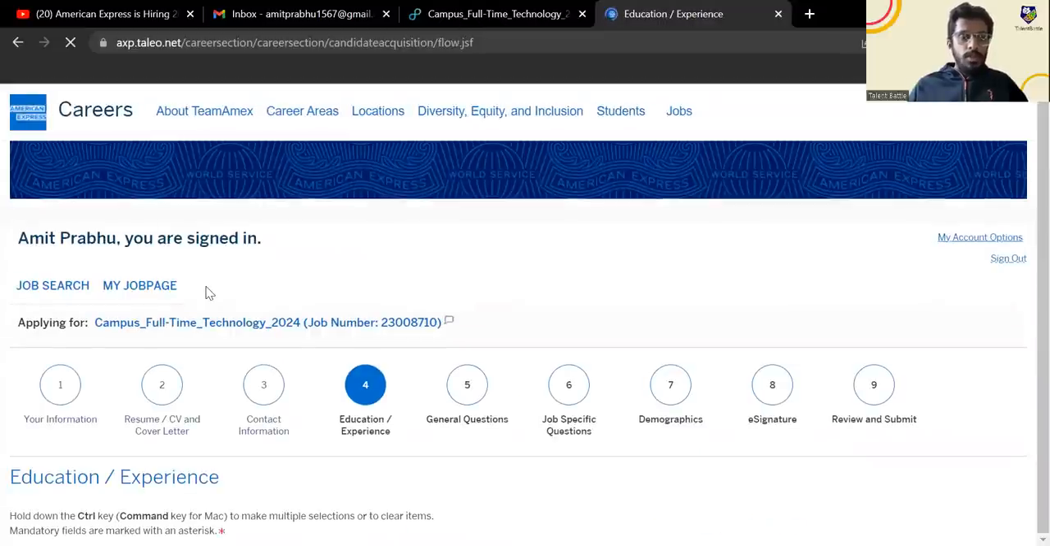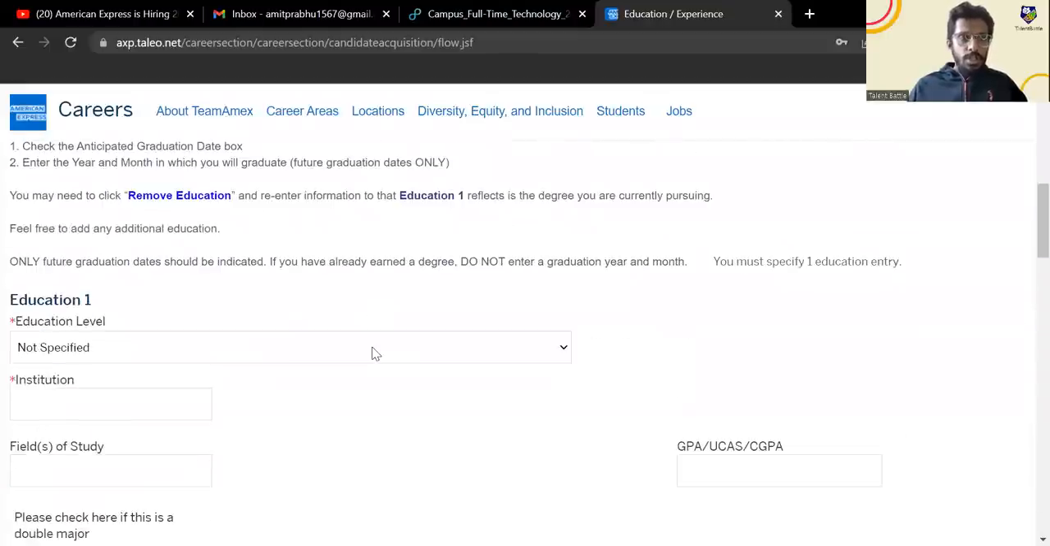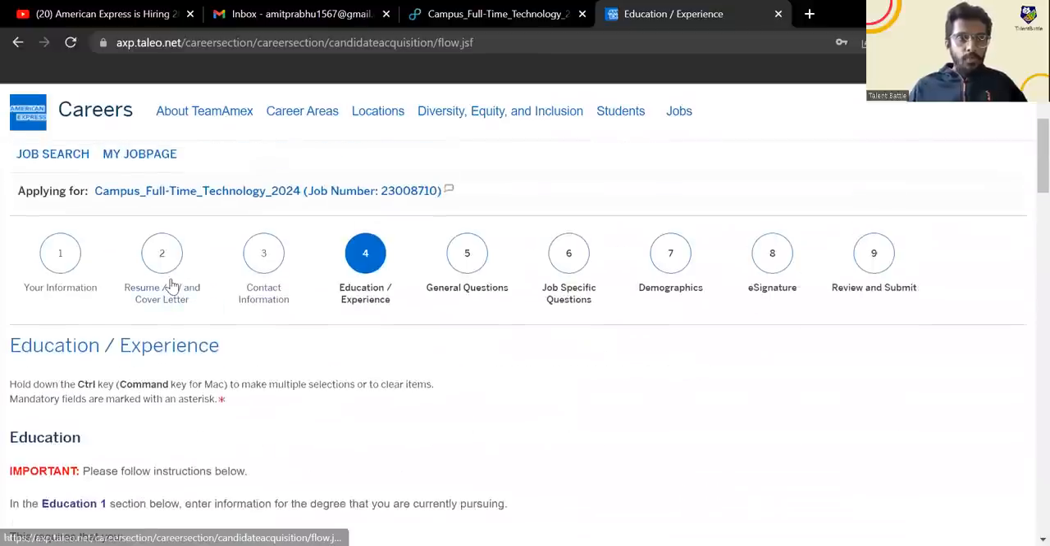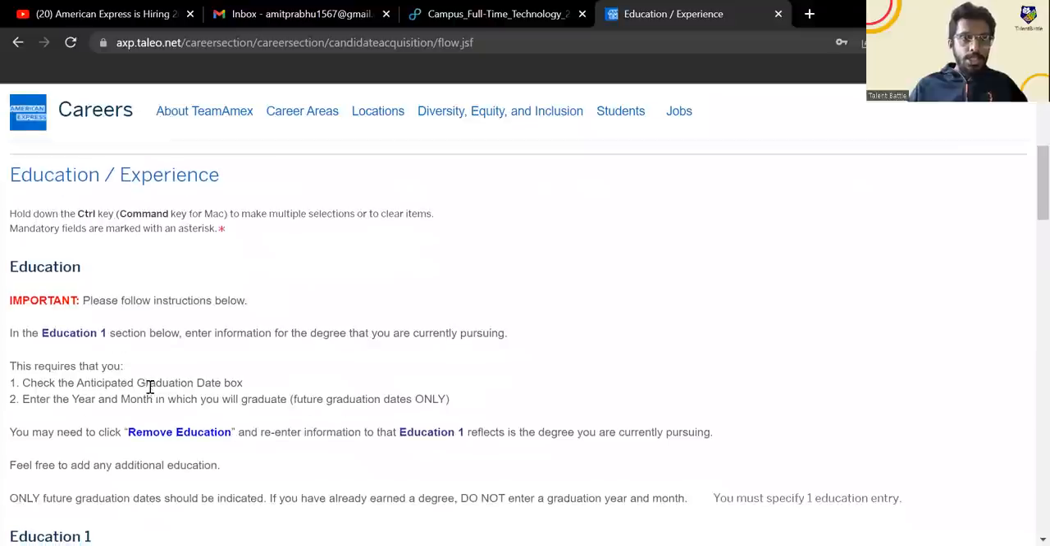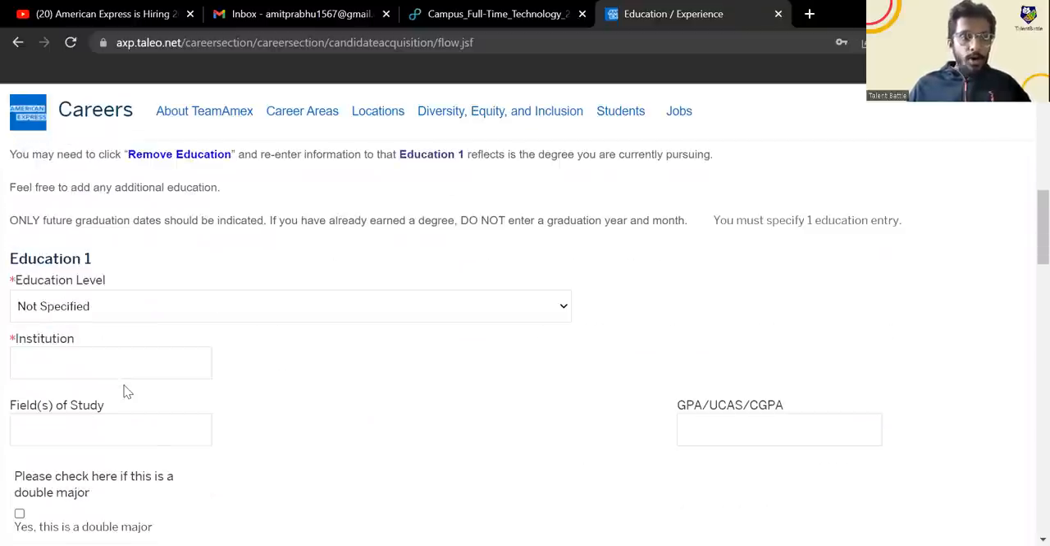Now, guys, what is happening over here? Pay attention. This is a very important step, basically. In this particular educational details and work experience details, we have to first put the educational details. Just check here. In the education one section below, enter the information of the degree that you are currently pursuing. This requires that you check the anticipated graduation date box. So, there is a box.